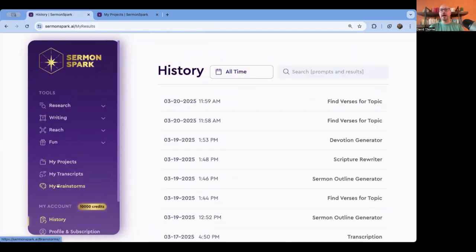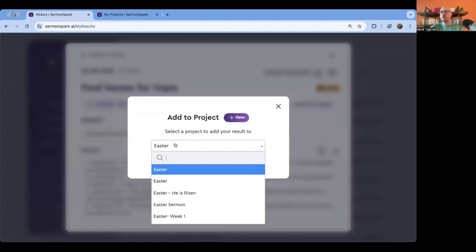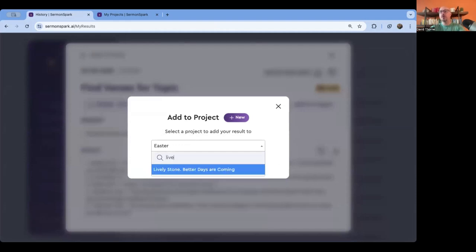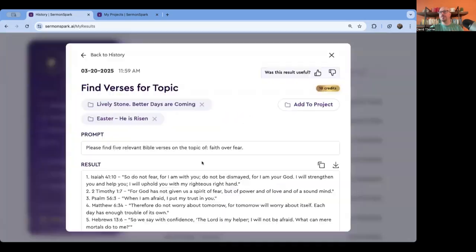So I'm going to go to my history. And anytime you're not sure where a tool result goes, you can always find your results in your history. It's everything you've ever done within SermonSpark. So I'm just going to choose one here, and I'm going to add it to that Lively Stone and add it.